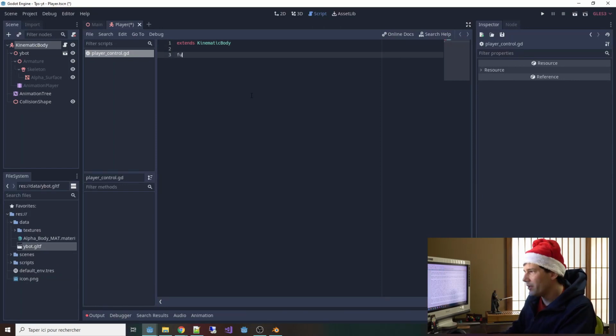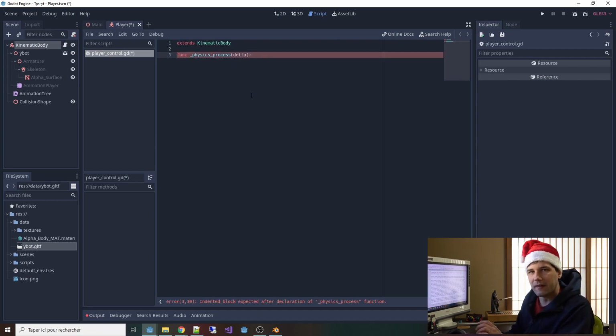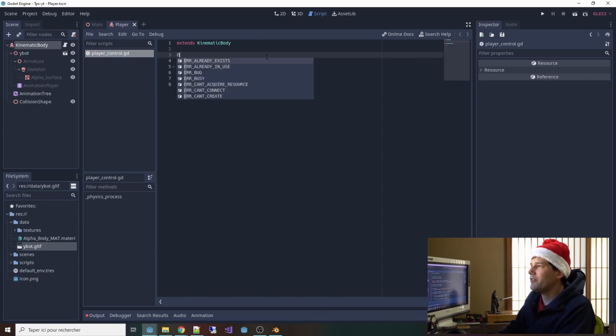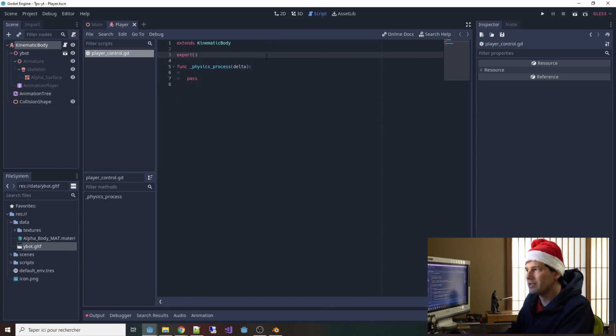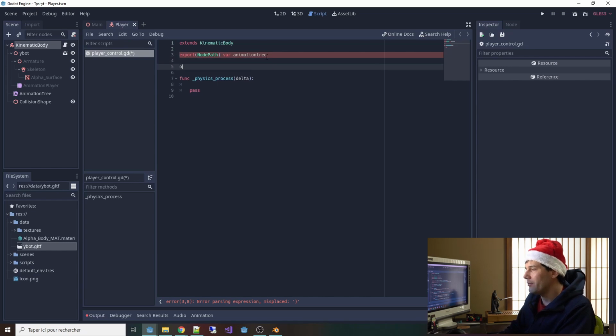And the only method we really need right now is the physics process. Because it's a kinematic body, it's really important that we move the character in the physics process. Another thing we're going to need is a reference to the animation tree so it can switch the animation state of the player. So we're going to export a node path here that we're going to call the animation tree. And we're going to have an onready var that's going to be the anim tree.